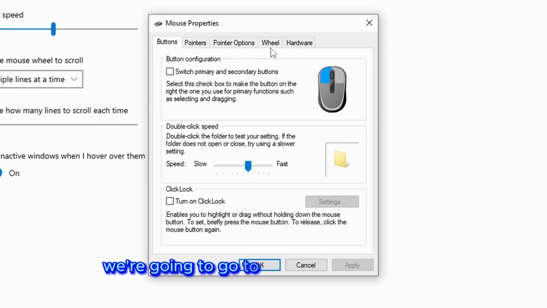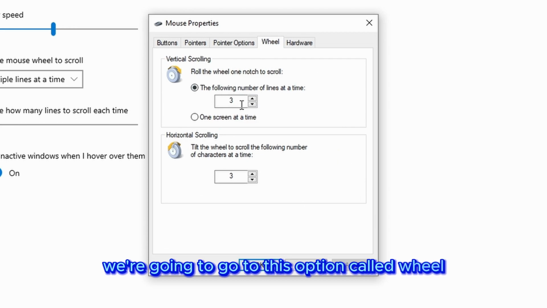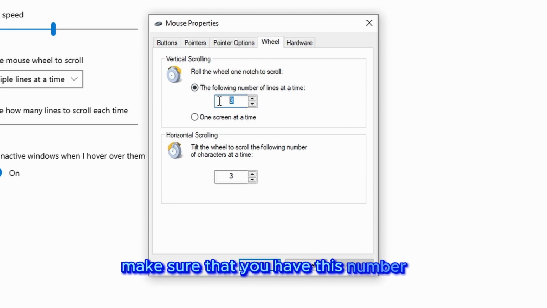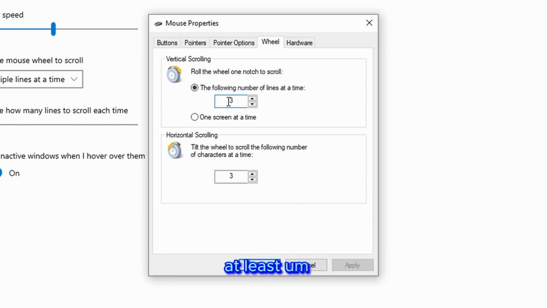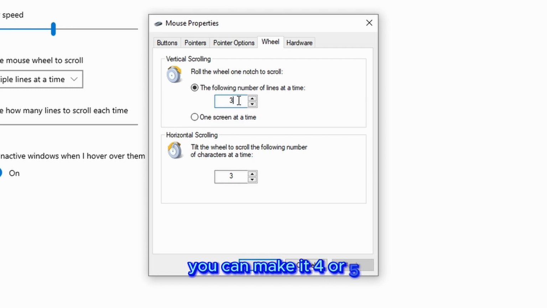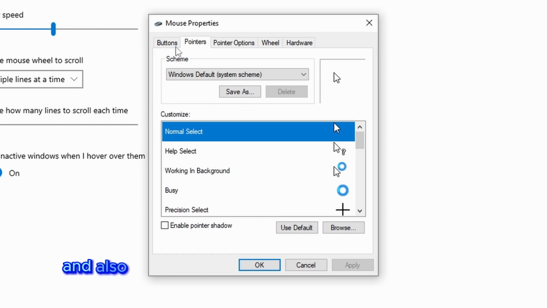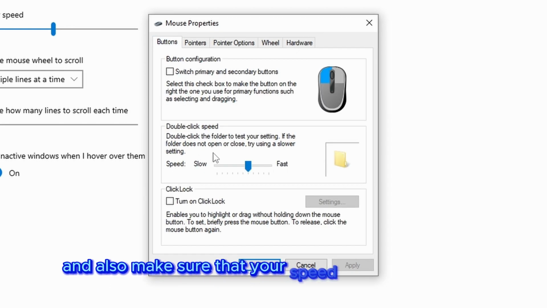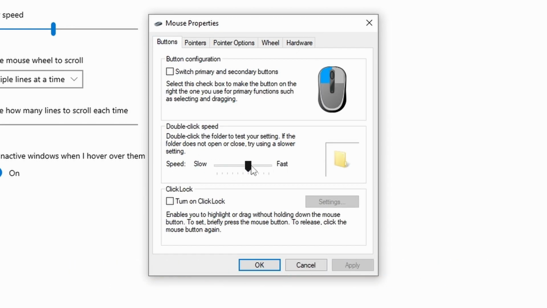We're going to go to this option called wheel. Make sure that you have this number at least 3. 3 is the system recommended. If you're still having issues with 3, you can make it 4 or 5 and then just click on apply and OK. And also make sure that your double click speed is set to fast.